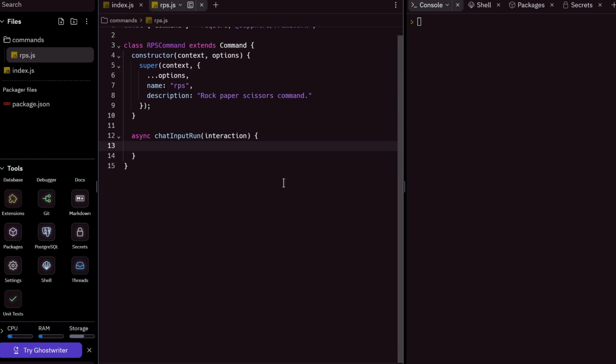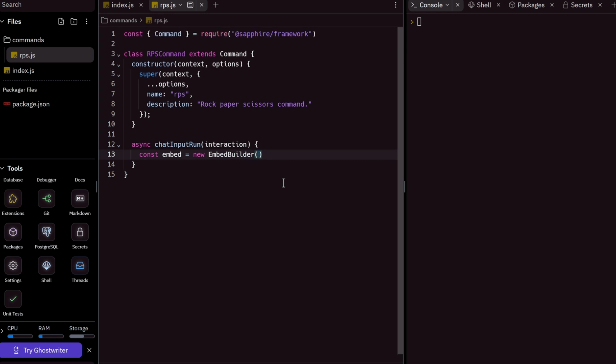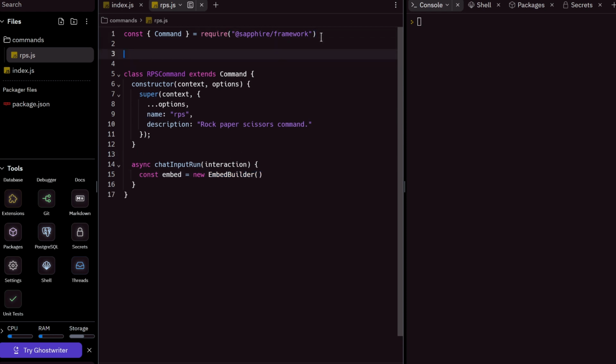Now I want to start off by sending an embed, because that's fancy. So let's start off by making an embed. Let's say const embed equal to new EmbedBuilder. For Discord.js v14, they have a new class. Previously it was MessageEmbed, but now it's EmbedBuilder. So we're also going to have to import that first. Let's do const EmbedBuilder, and we're going to require discord.js this time because this is a Discord.js class.